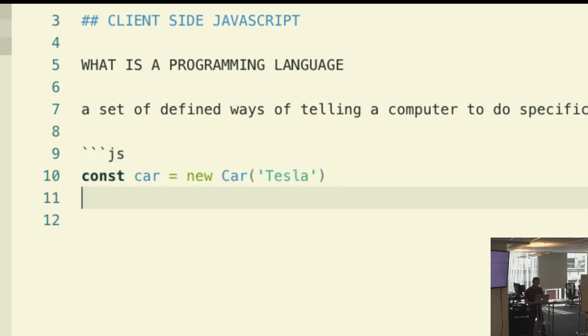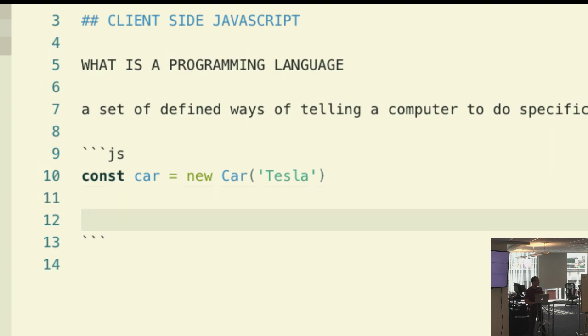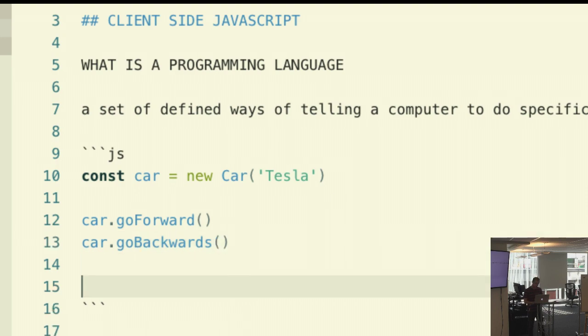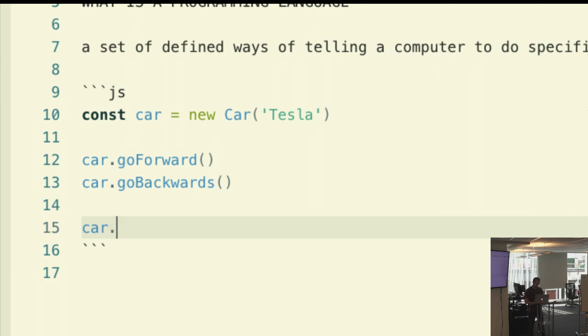Now, supposing that this Tesla could be talked to using JavaScript, I might be able to do things like car.go forward, right? I might be able to do car.go backwards. I'm not necessarily going to talk about the construct of how this car is built up right now, but supposedly there might be some JavaScript that we can use to talk to this thing. I could make up some commands and just wish they would work. Car.take me home. Right? These would be neat commands if I had access to some car object.